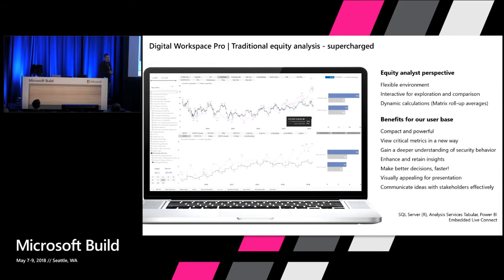And this is our Workspace Pro. From my perspective, what I love about it is it's a flexible environment. It allows you to add and drop securities, change your measures, change the data points that you want to look at, all the critical stuff that you need to look at. And for our user base, I think the biggest thing for them is it's compact, it's mobile, it's a touchscreen interface, so they can do a security analysis at the airports. They can get in front of their clients and do a security analysis.